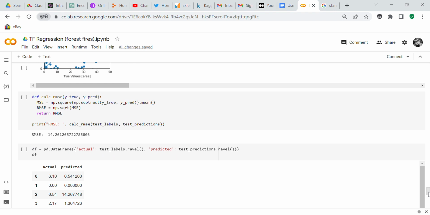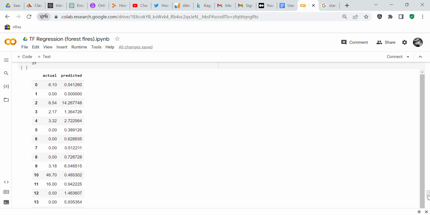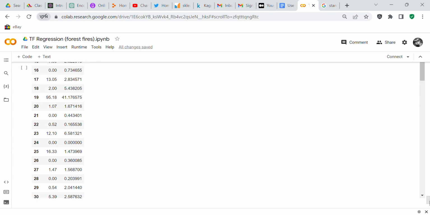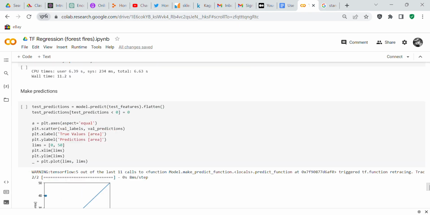Now we're going to calculate the RMSE, which is the root mean squared error, and you get an RMSE of 14. And then now we're going to compare our actual values to the predicted values. So you can look at your actual values and predicted values and see how they stack up. So this data set wasn't fantastic.